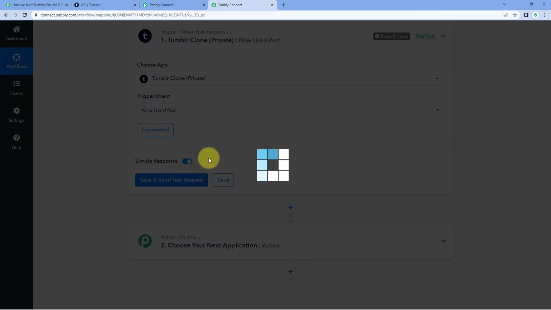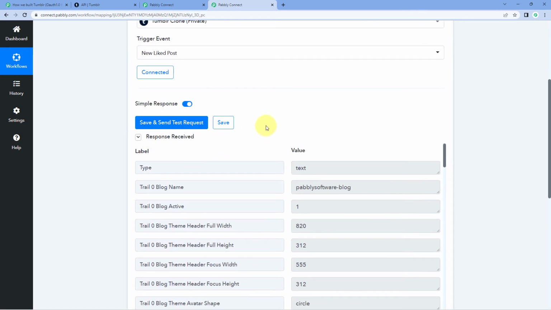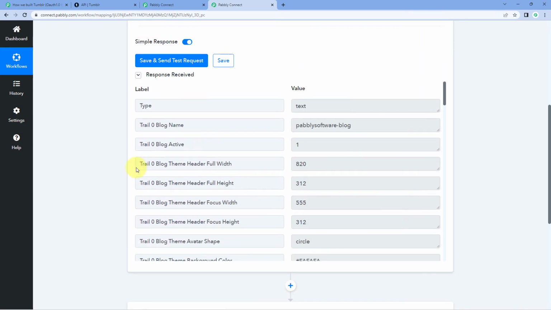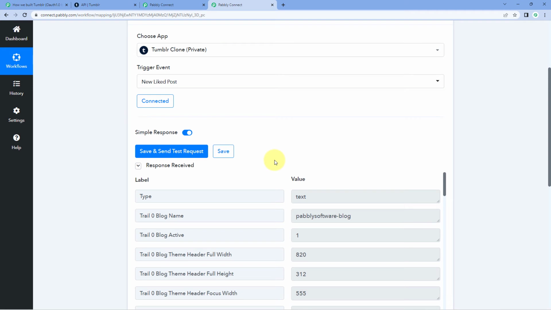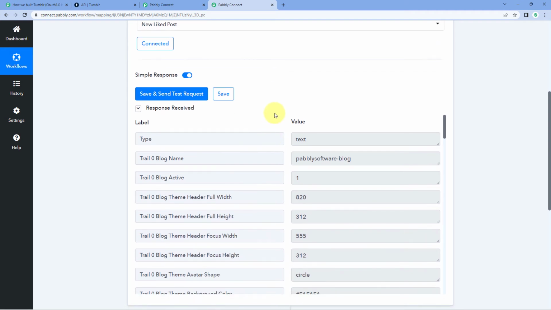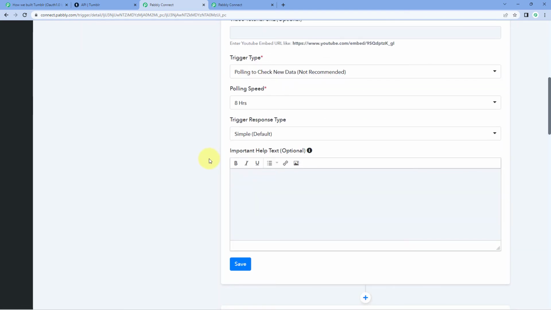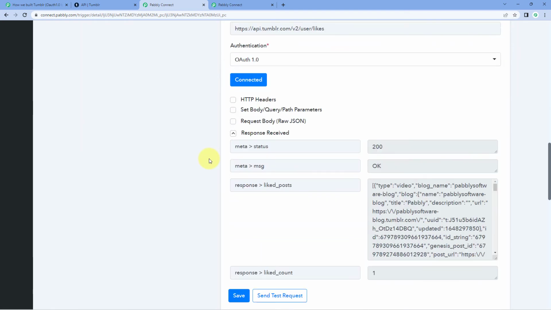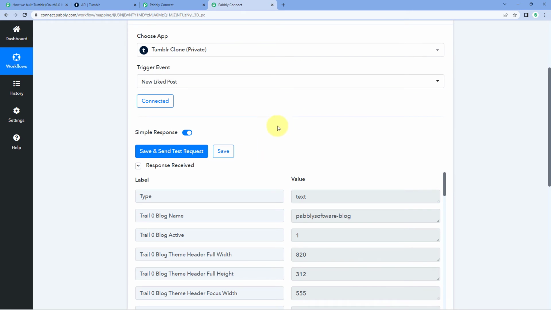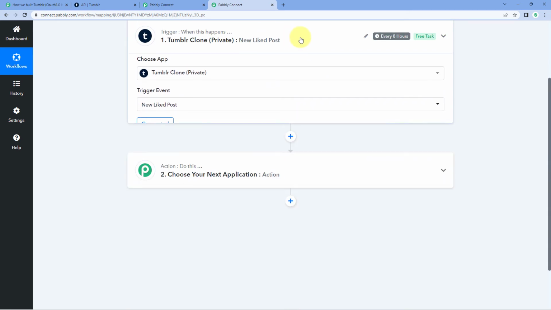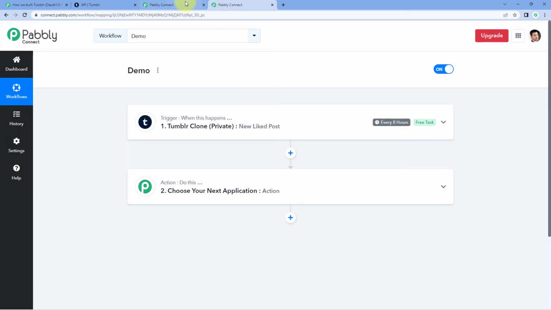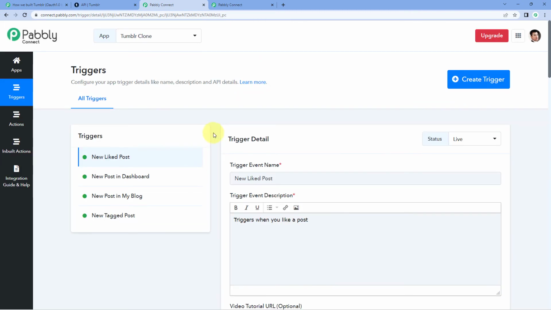When we hit save and send test request, guys, in the response we will get the details of the most recent, the latest post which we have liked on our Tumblr account. Because we have created this trigger in such a way that we get the recent response first, we have received the response of the most recent post which we liked in our Tumblr account. So in this way, we have checked that the trigger which we built while integrating this app is working perfectly fine.